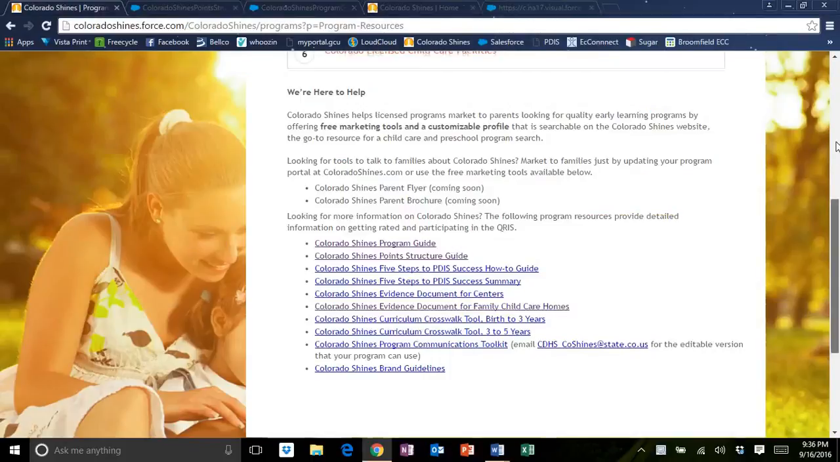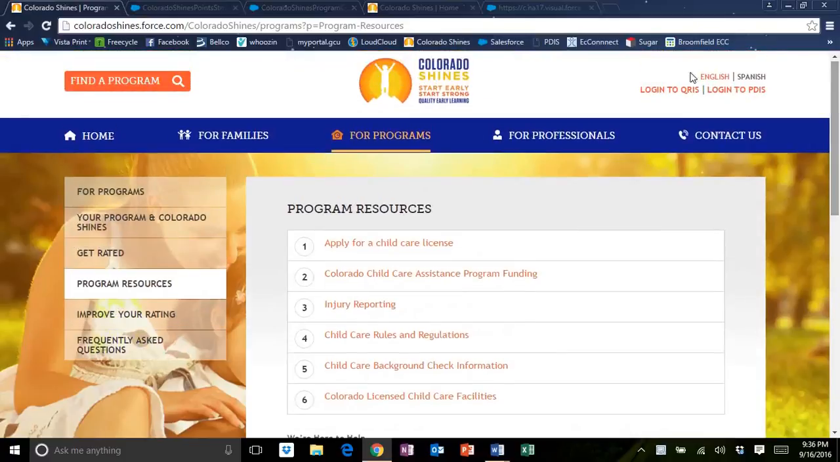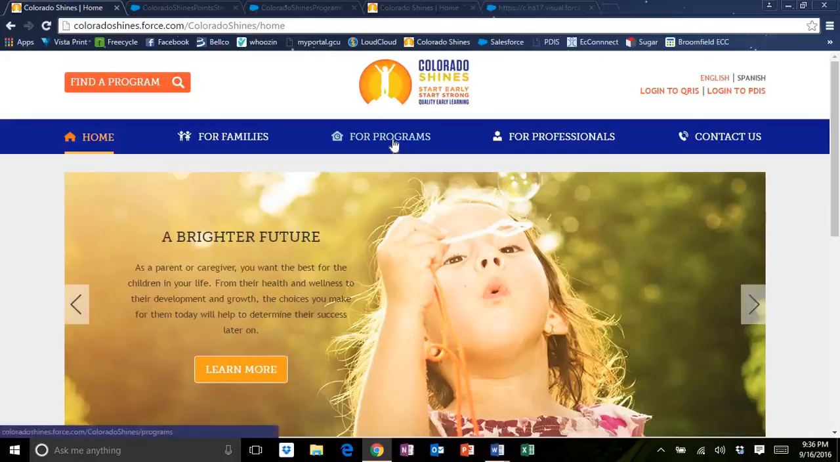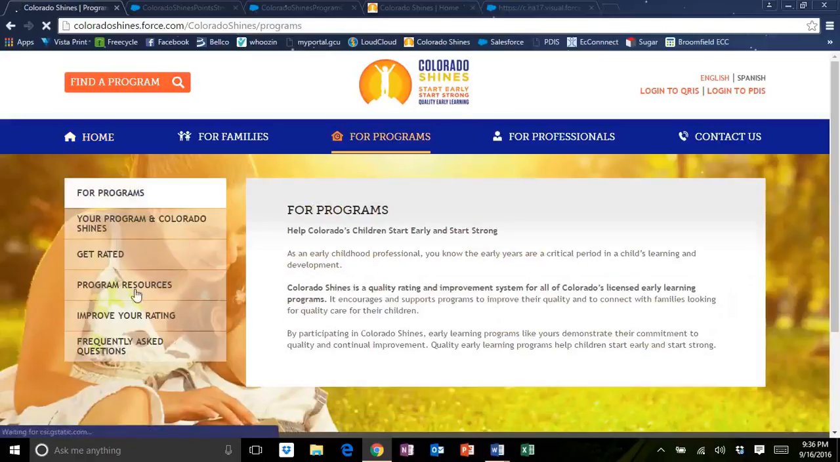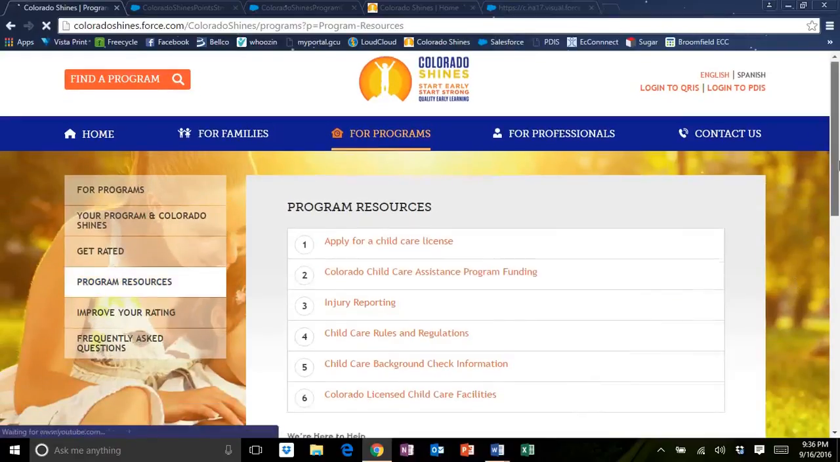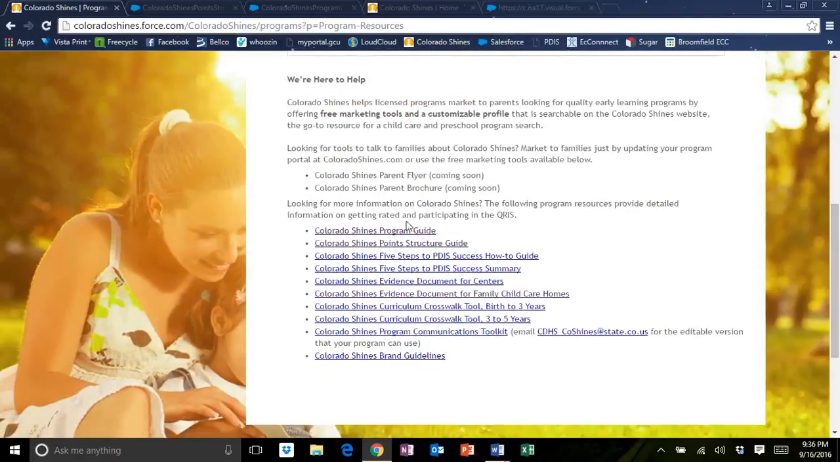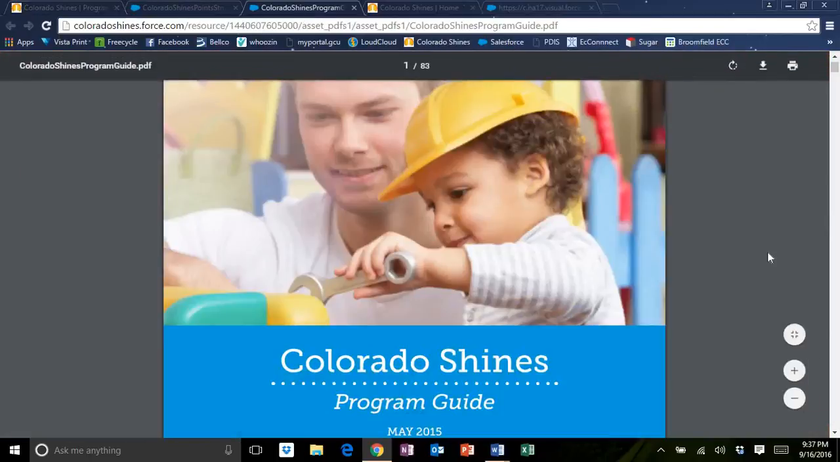So if you go to the Colorado Shines website, without even having to log in, this is the home page here. And then if you go to For Programs here in the middle, and then Program Resources, and scroll down, there is a Colorado Shines Program Guide and a Colorado Shines Point Structure Guide. So the Program Guide looks like this. This is the home page.